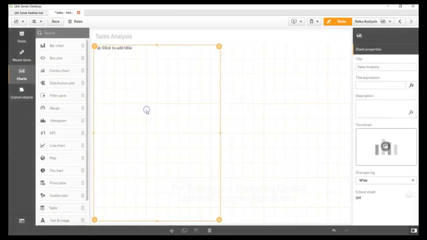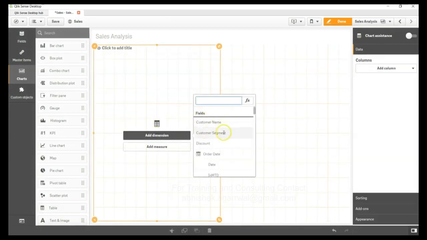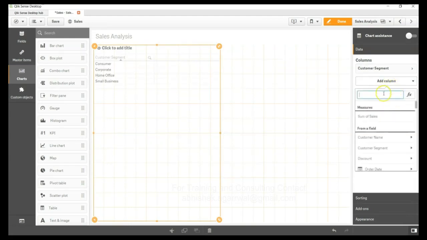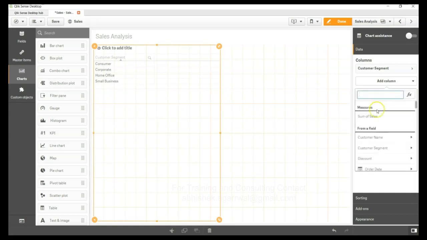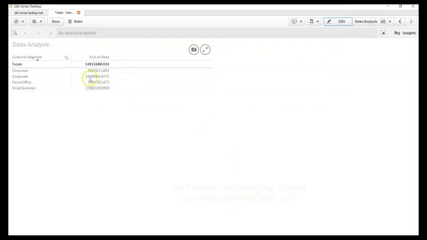So let me add a table over here, and over here it is asking me to add a dimension. So let me add customer segment, let's say a very simple one, and let me add the measure. As you could observe, if I press on the column, it is either asking me to enter a dimension or the measure value. So let me add the measure, and let me add the sum of sales for the sake of simplicity. And here is my very simple table. If I click on done, this is my very simple table. Total is coming on the top. Down there you have the different segments.